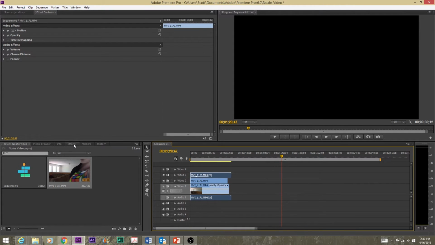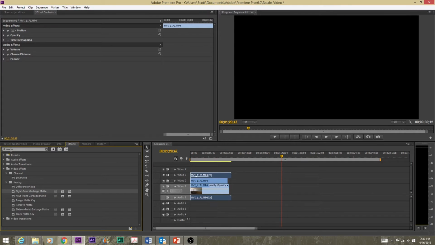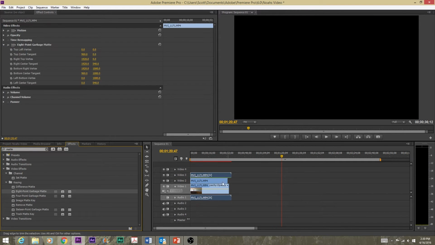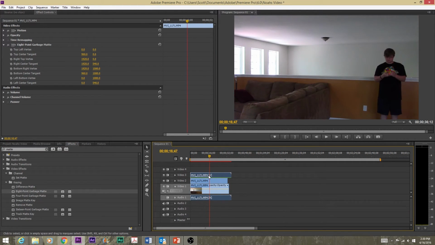And then you're going to click Effects. And you're going to type in Matte with an E. I already did that. And this 8-point garbage matte is what you want. And you're going to drag this to the top thing. Make sure you put this right here. So, the top is right here.